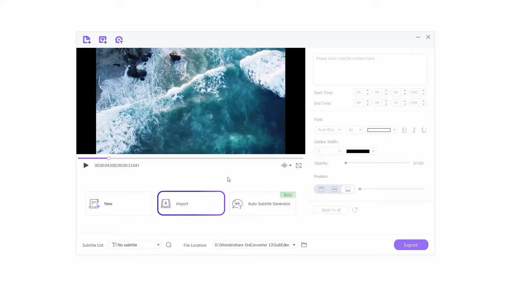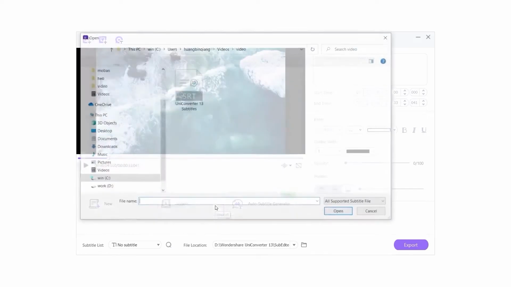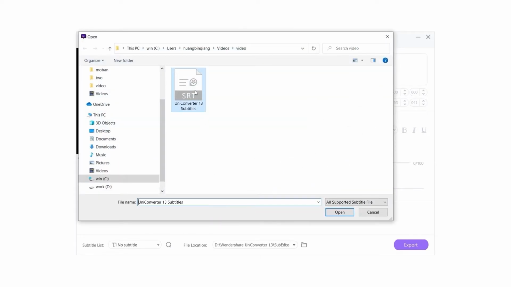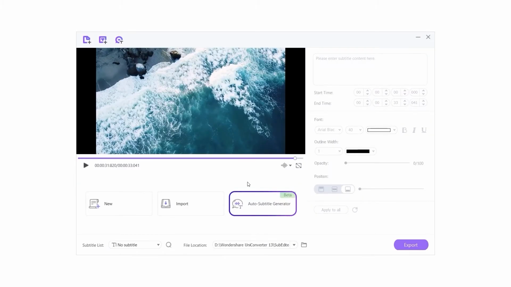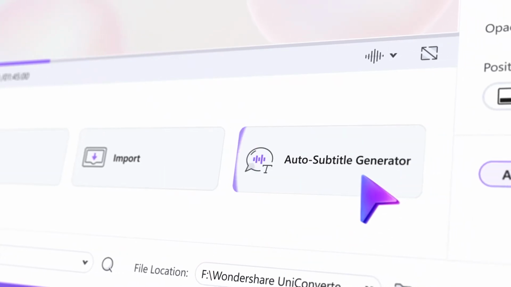Part 2. Import subtitle files or auto-generate subtitle. Click Import. You can add the local subtitle file to video and edit the subtitles now. Tips. If you hope to add subtitle effortlessly, you can try the Auto Subtitle Generator.